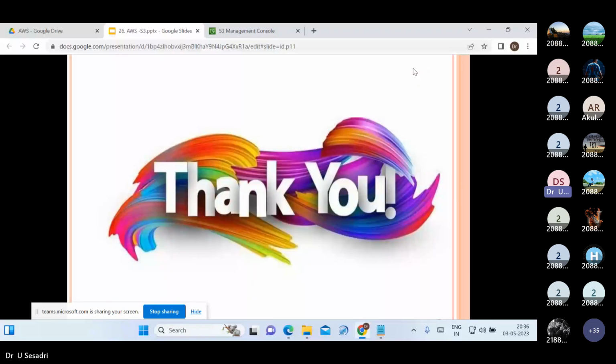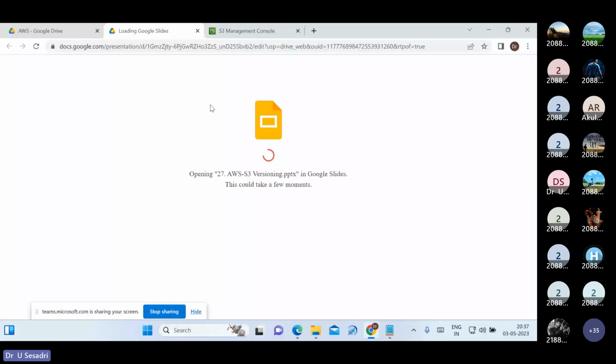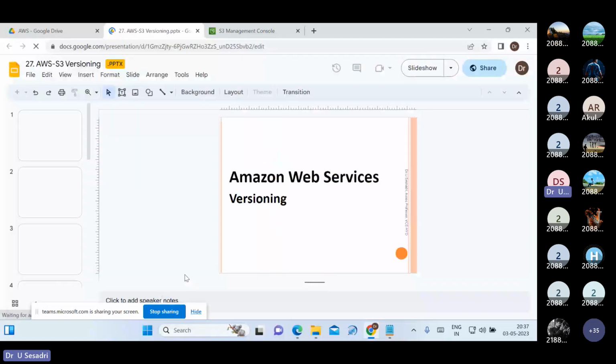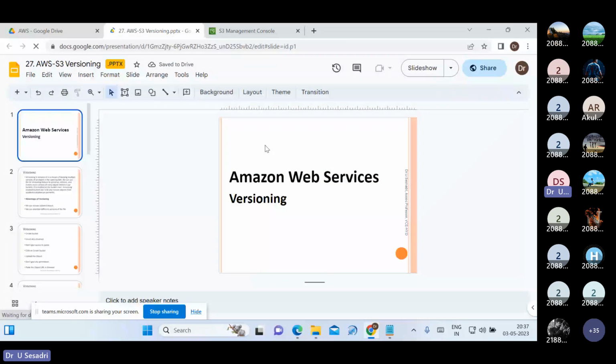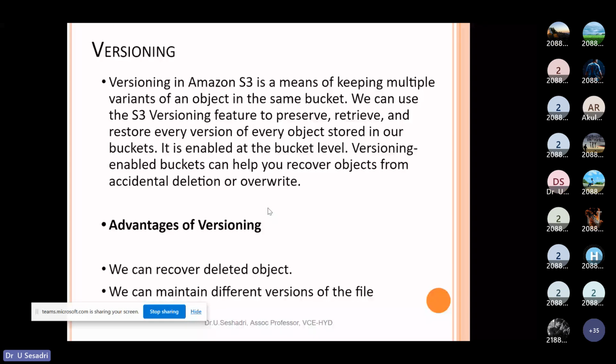Now, another one is the versioning feature of AWS S3, which we have discussed. Versioning is Amazon S3 keeping multiple variants of objects in the same bucket. We can use the S3 versioning feature to preserve, retrieve, and restore every version of every object stored in our bucket.